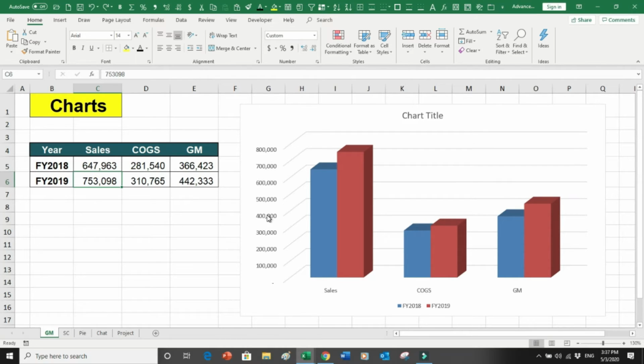On my vertical axis, the chart is giving me the numbers from 300,000 to 800,000, which are the sales numbers. On my horizontal axis, the blue color is for 2018 and this dark brown color is for 2019. These two are my sales, these two are my cost of goods sold, and these two are my gross margins. Now, first of all, I want all three numbers for 2018, which are sales, cost of goods sold, and gross margin, to appear in one group, and 2019 to appear in the other group.